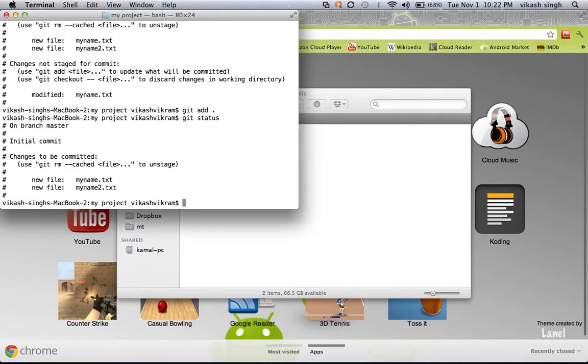Okay, so I think that was all related to status and add. So in the next tutorial we will see some more ways to look at this status, and we will also look at the commit part. So that was all for today. Okay, bye.